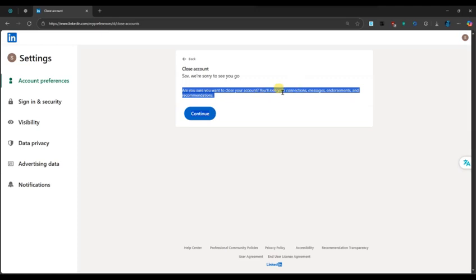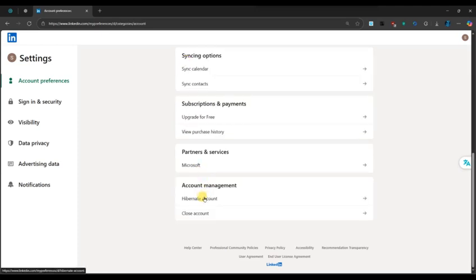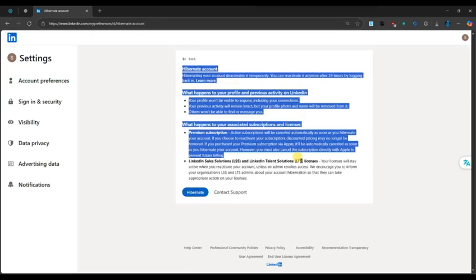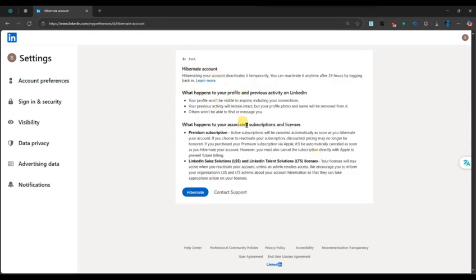For temporary deactivation, LinkedIn allows you to hibernate your account while keeping your information intact. This option is useful if you want to take a break but may return later. After confirming your choice, follow the prompts and your account will either be deactivated or deleted. Remember to download any important data before closing your account if needed.